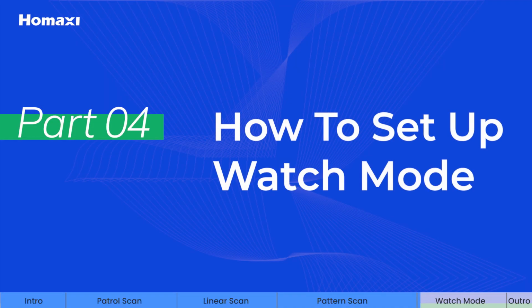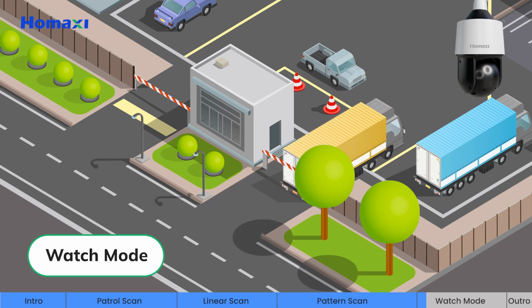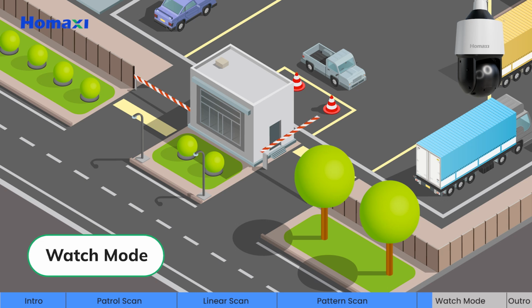Lastly, configure watch mode. This mode is ideal when the camera is temporarily controlled manually, but should return to monitor key areas like entrances, gates, or main passageways if inactive.